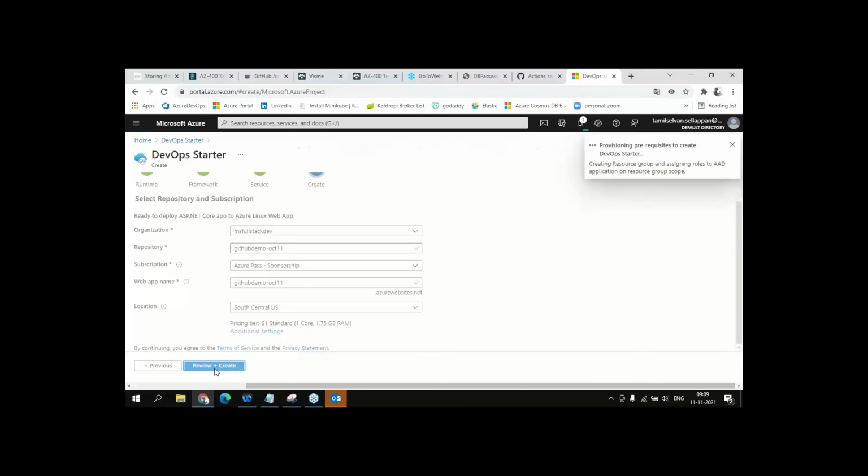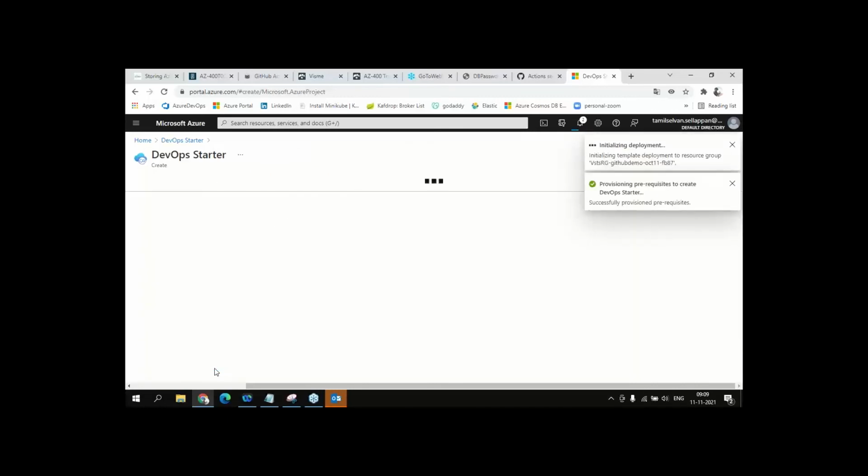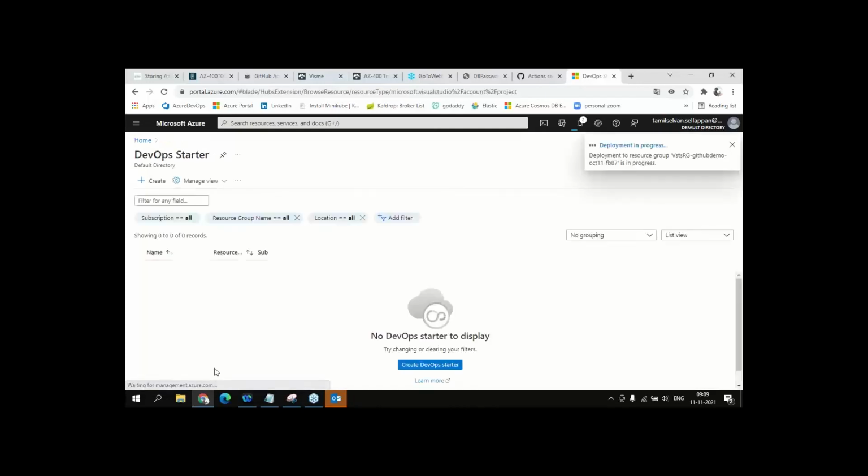I think it will take some time because it needs to add the code in GitHub, and after that it will deploy the sample application that is created. The starter application will be pushed to Azure also. We'll wait maybe 1 or 2 minutes. Once it is completed, we'll see.